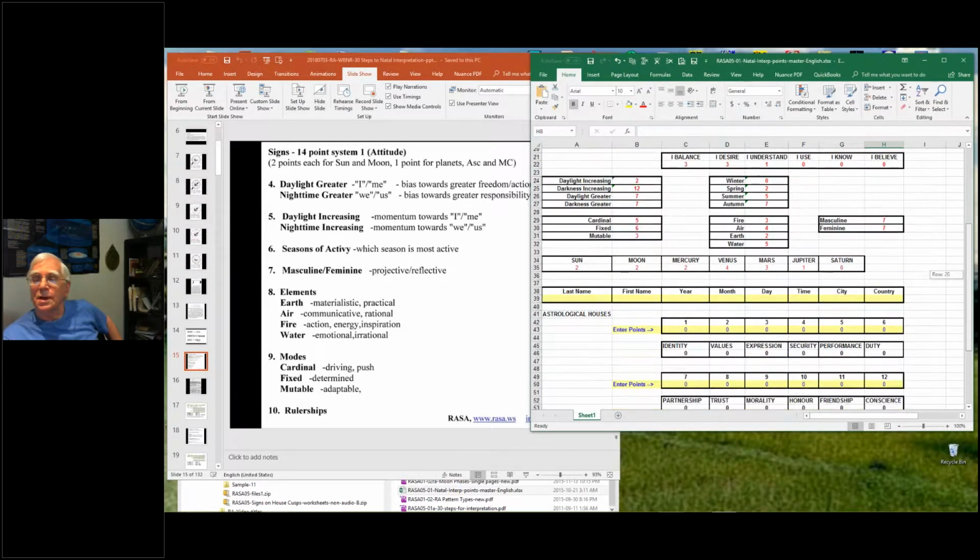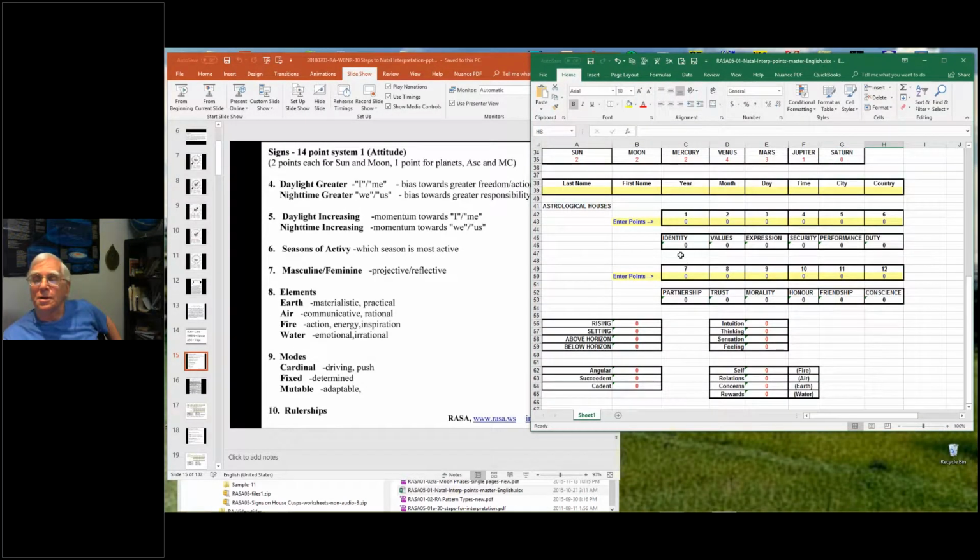And then when you come down to the second half of this, there's the astrological houses. And you go through the chart again, you enter how many points in each house. And it counts up all the categories again. So it prepares you for the whole first 15 steps. It counts all the points for you.